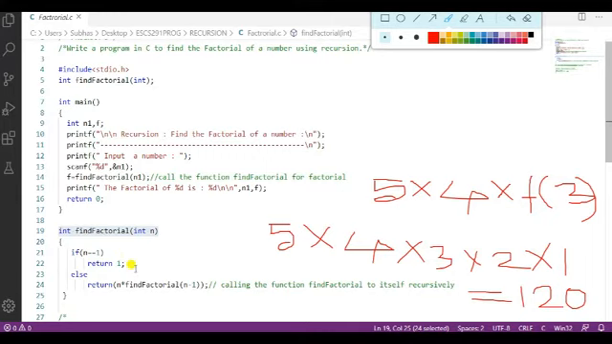Now how does it work? First I have to find the factorial of a given number. It may be 5, 6, or 7, so give whatever integer number you want. If you want a number larger than 9, then instead of integer we have to use long integer.